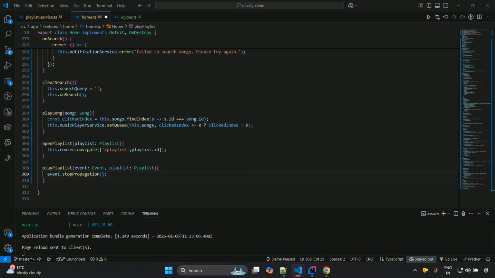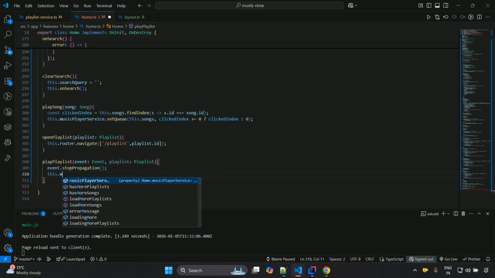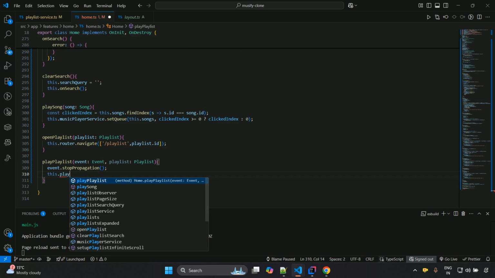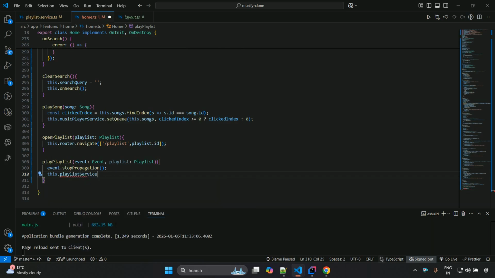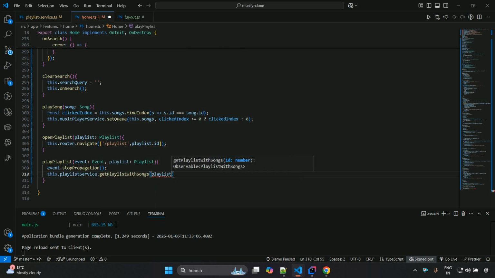Which is related to get playlist with songs. So over here we have to write this.musicPlayerService.getPlaylist... not this one. It should not be player, it should be playlistService, this one, dot getPlaylistWithSongs, this method. In this one we pass playlist.id, and then we have to subscribe to this.